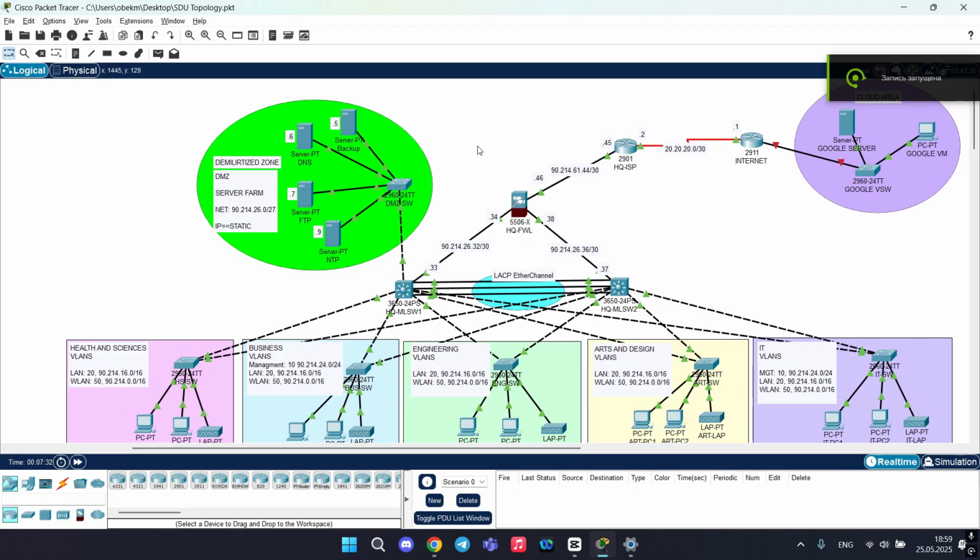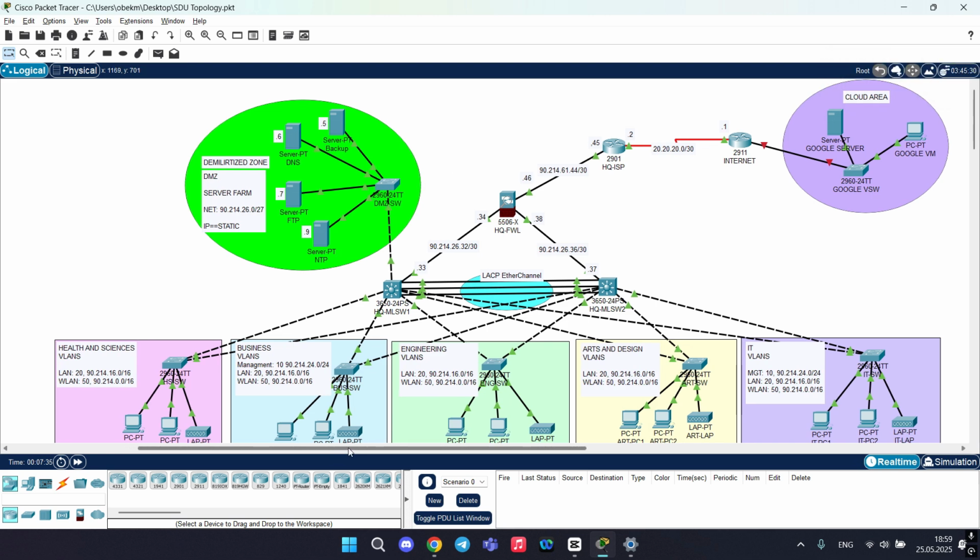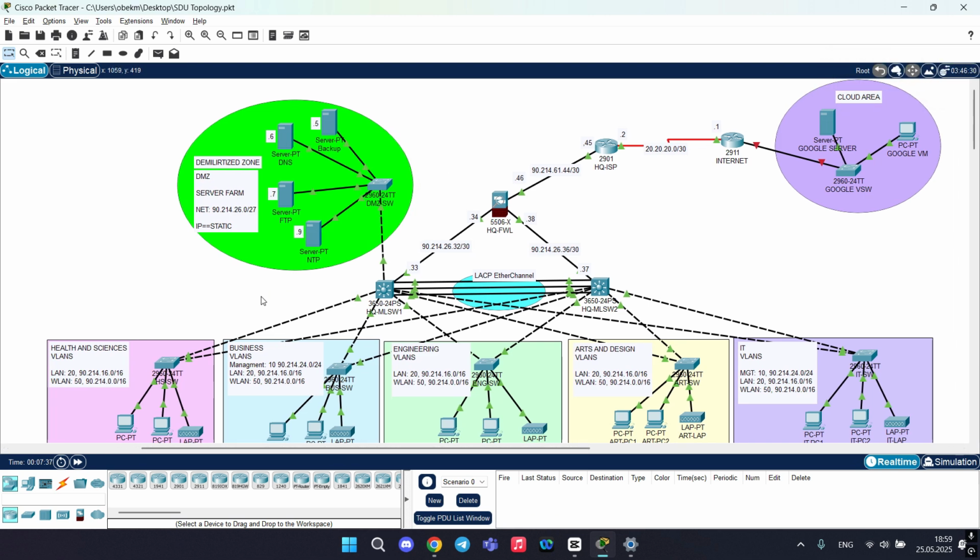Welcome to our campus network topology tour. I built this topology with my friends Dorian and Beccaris. This diagram represents a well-structured and secure enterprise network designed for an SDU University environment. Let's walk through its components and the logic behind it.